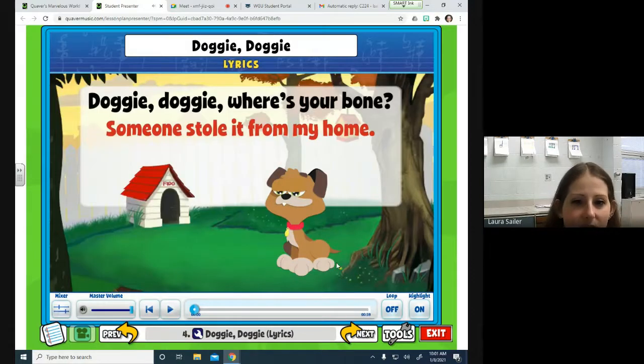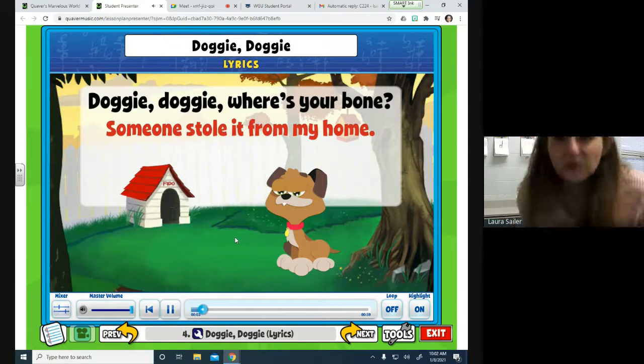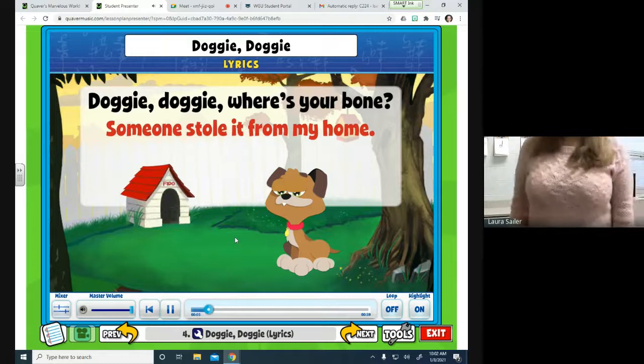Here is Doggy Doggy, Where's Your Bone? Okay, so this is another fun song that we have. So you can click here to play the song, pat, clap, march, snap, however you want to keep your steady beat while you are singing. And I'm going to stand up and march, so I feel like moving around a little bit.